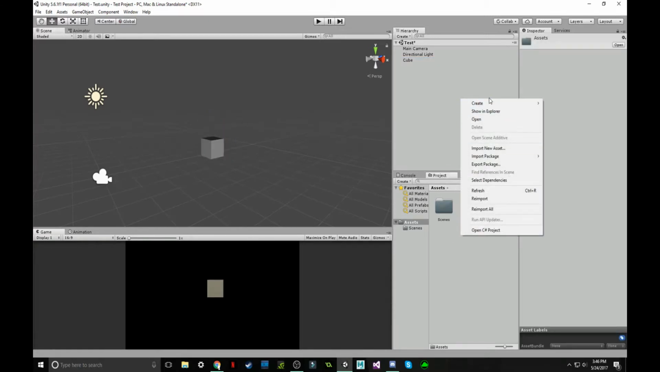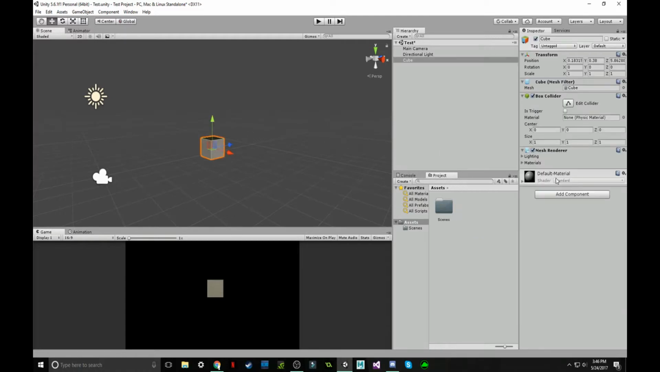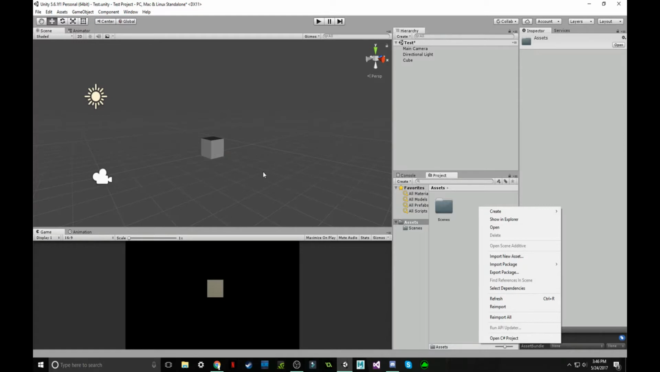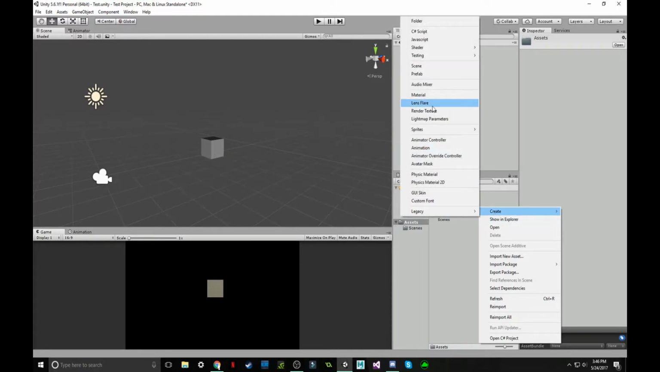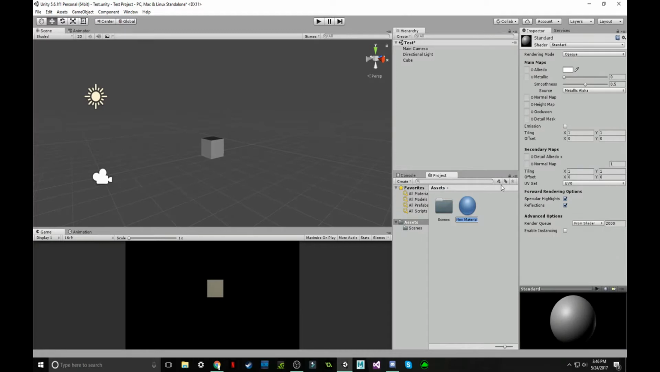Because as you saw down here, or in the inspector, it has a default material, but let's say we want to change that. Let's say we want to make this a different color. We're going to go to create, and we're going to create a material. Now we're going to name this material red mat. You can name it whatever you want. Naming isn't important. It's just something that you know.